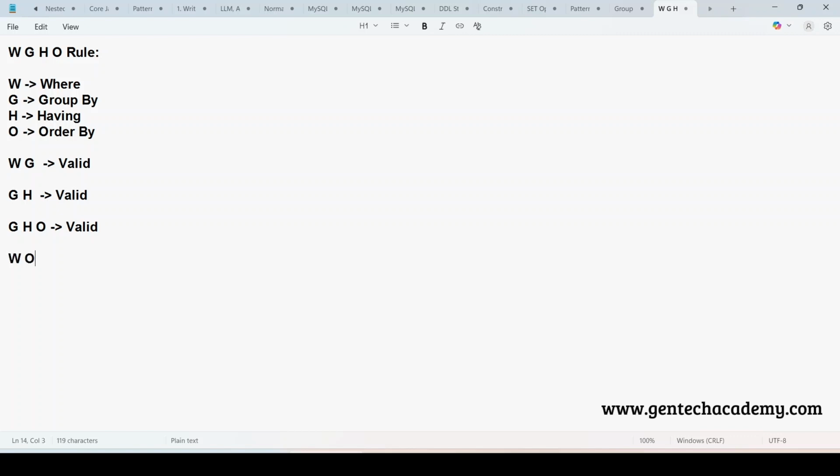Next one, WO, is valid. After the where clause, if you would like to sort the records, yes, you are able to sort them. Next one is WGH. Yes, it is valid. You can use the where clause, after the where clause you can use group by, and after group by you can use having. This is the way you can use the WGHO rule.